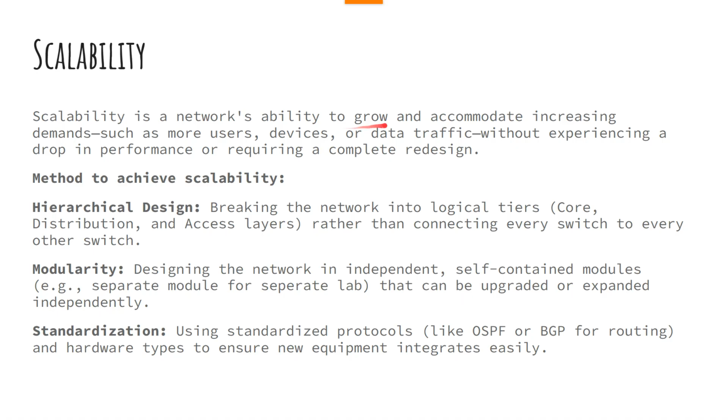Scalability is the network's ability to grow and accommodate increasing demand as more users, devices, or data traffic are added, without experiencing a drop in performance or requiring a complete redesign. Now, the last 2 points are very important. Even if there is an increase in the number of users or devices that have been added, or if the traffic increases, the performance of the network should not drop, and you should not require a change in the design of the network or network architecture.